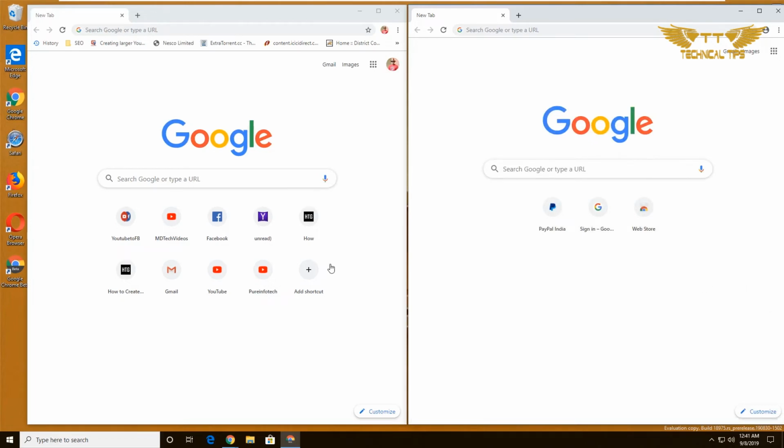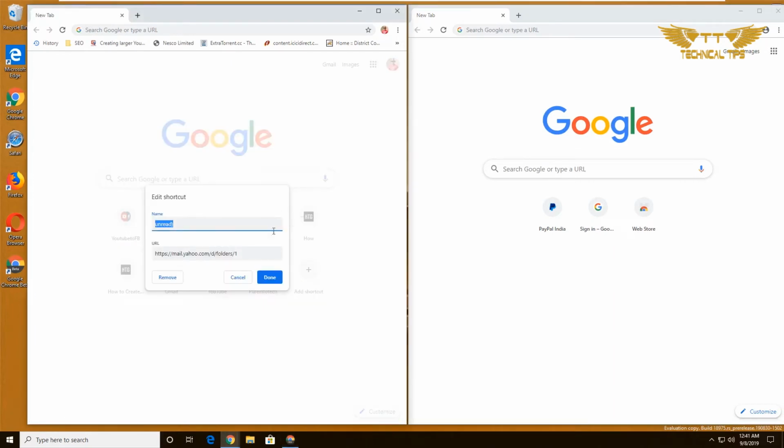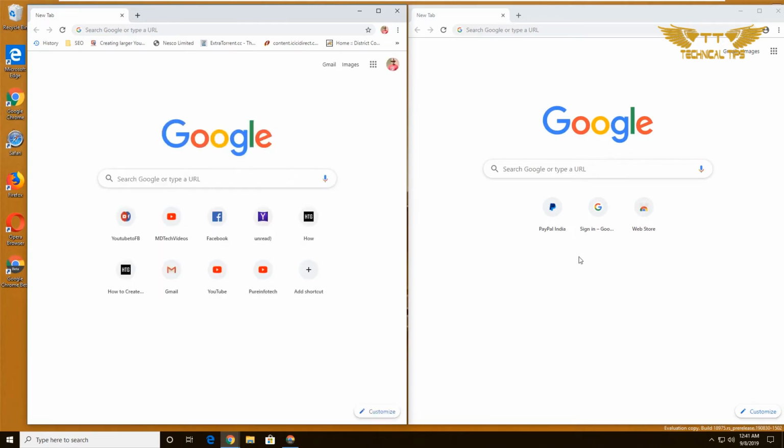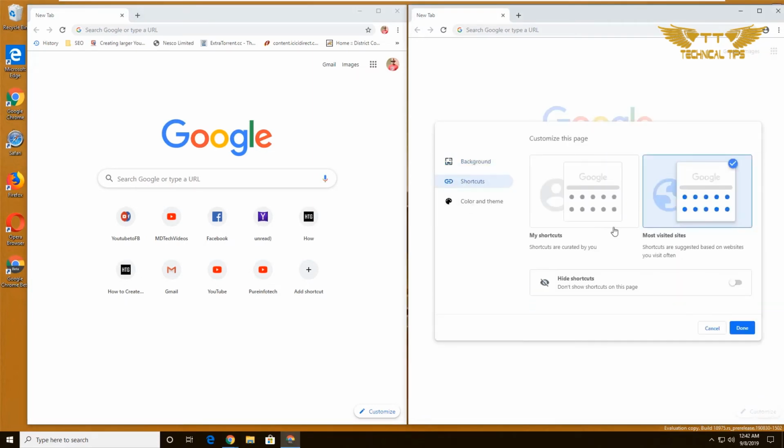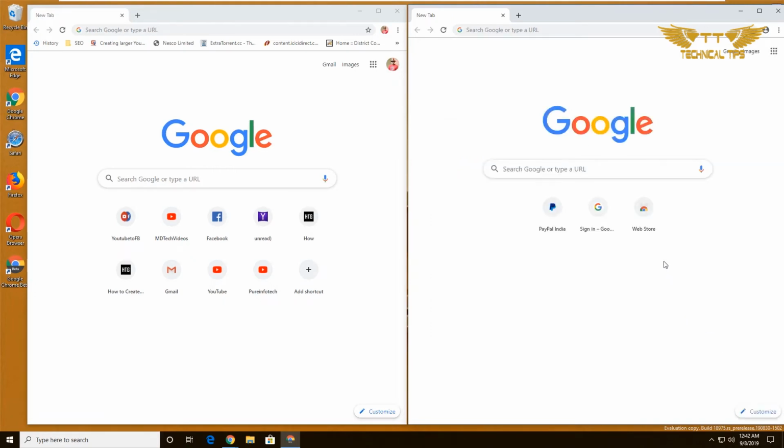There is one more thing I would like to tell you. Shortcuts on Chrome 76 can be edited by clicking on those three dots. So you can give it a name, and that is the URL. You can even remove it from here. In the same way in Chrome 77, if you have selected the option most visited sites, then you will not have many options here. As you can see, I don't get those three dots. I can keep them as they are, or I can simply click on that X to remove that particular shortcut from there.